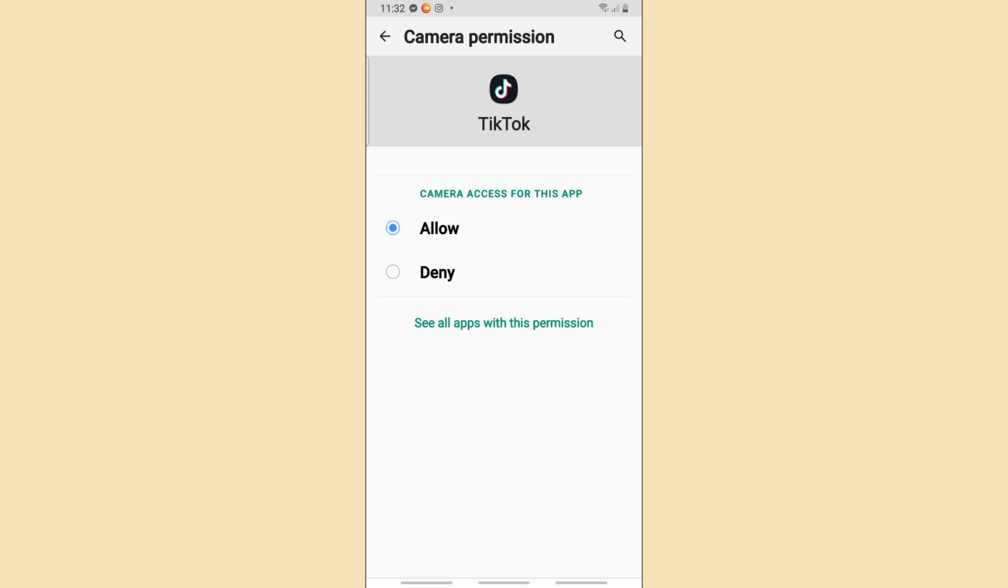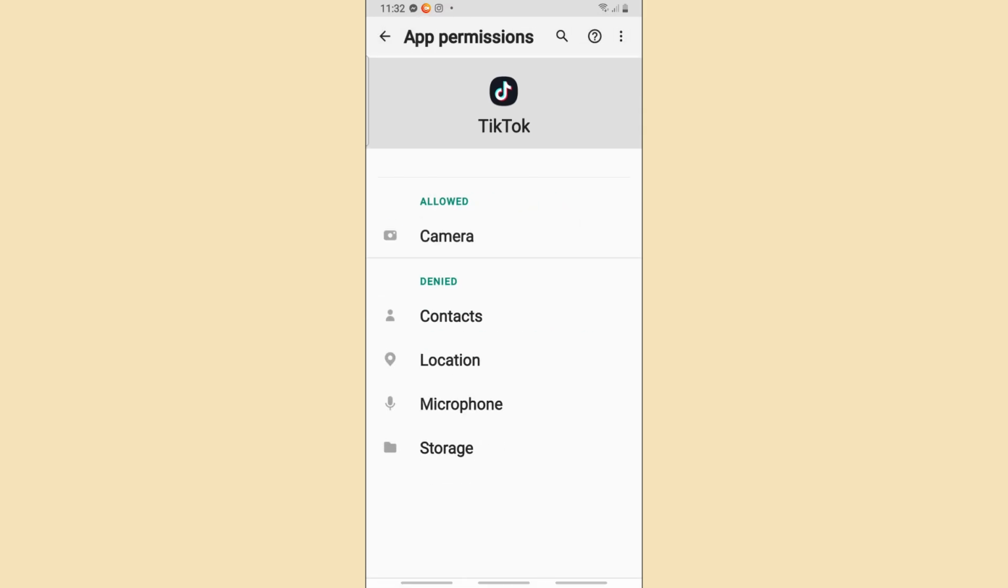So guys, mostly this is the way to fix the issue. And now when you use your camera on TikTok, you should now have a working camera and you can use your camera directly on the application itself.